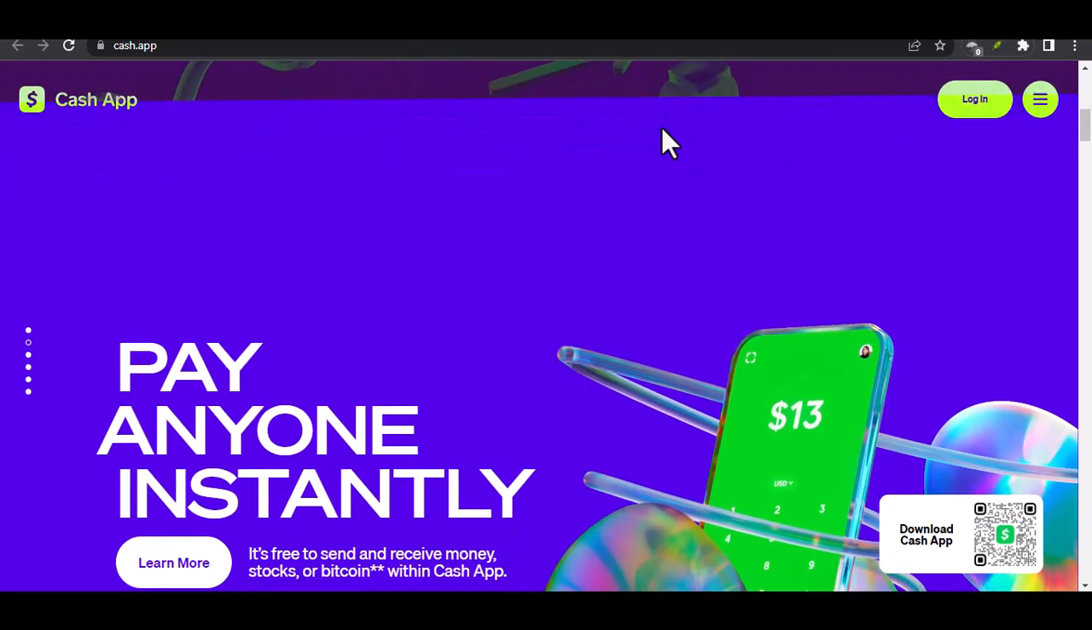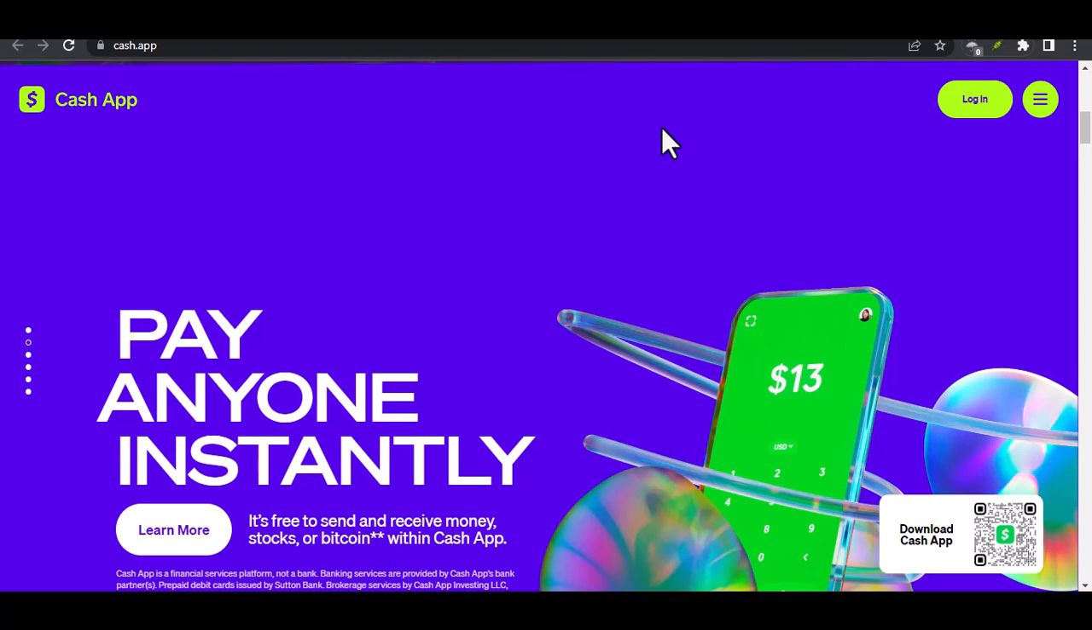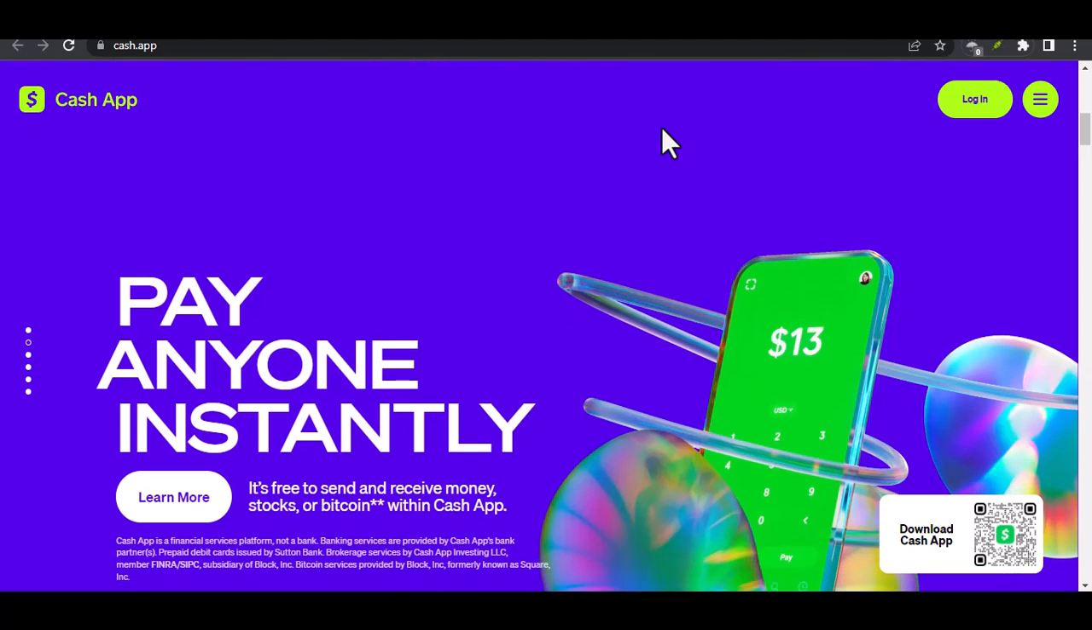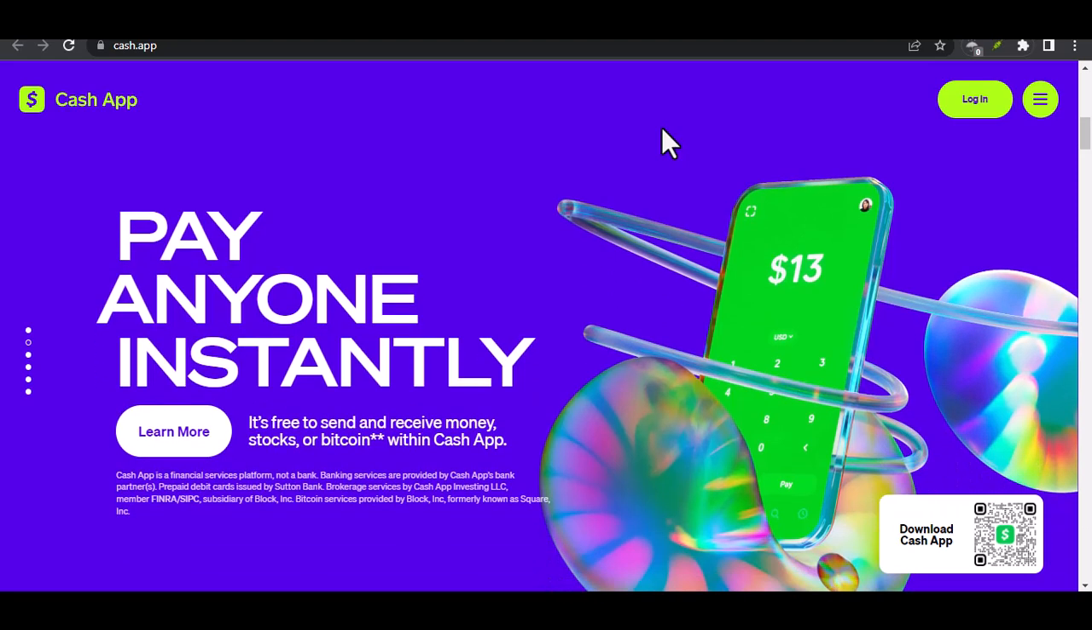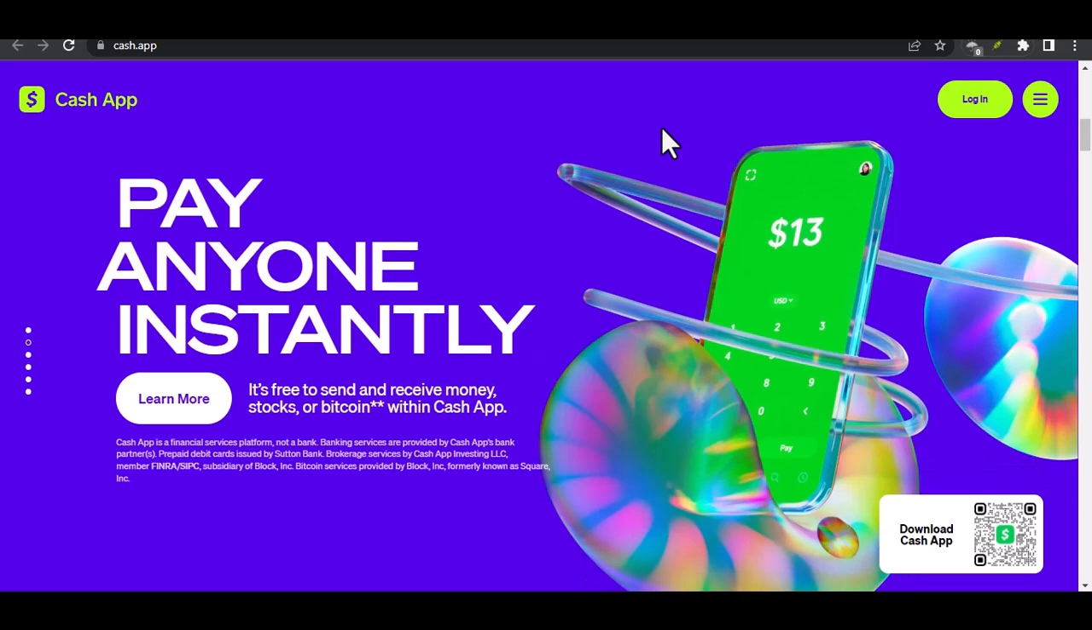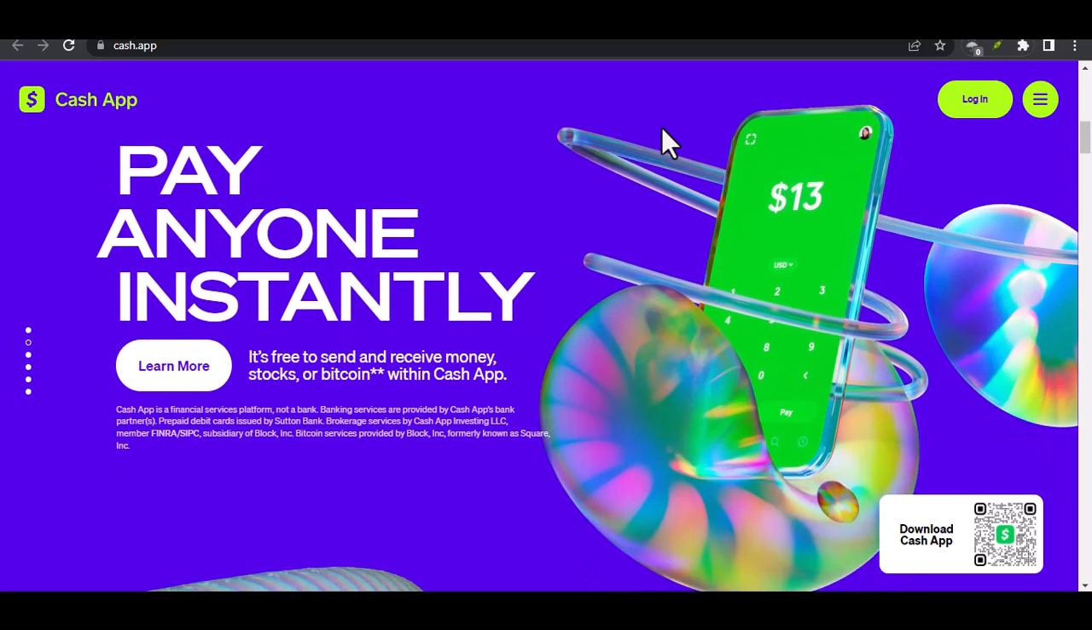Option 1. Direct deposit to your bank account. Let's face it, sometimes you just need cold, hard cash. Thankfully, Cash App allows you to transfer your funds directly to your linked bank account. This is a super convenient option, especially for larger amounts.